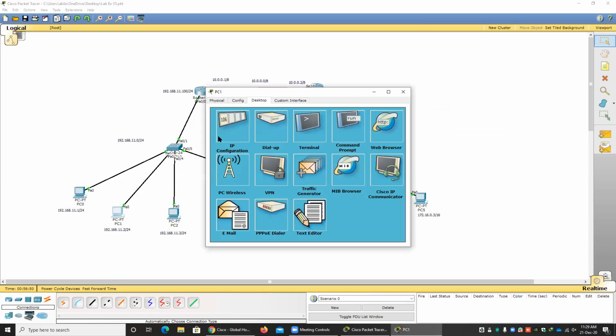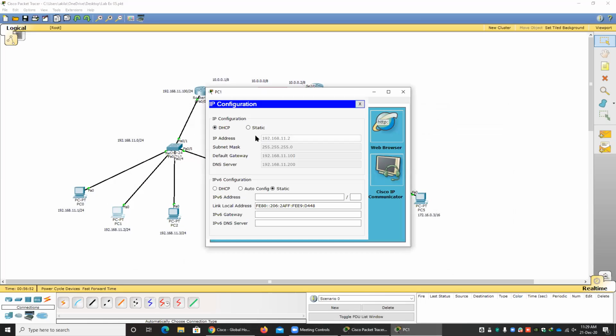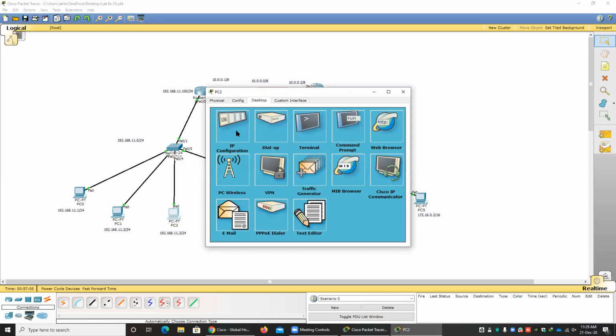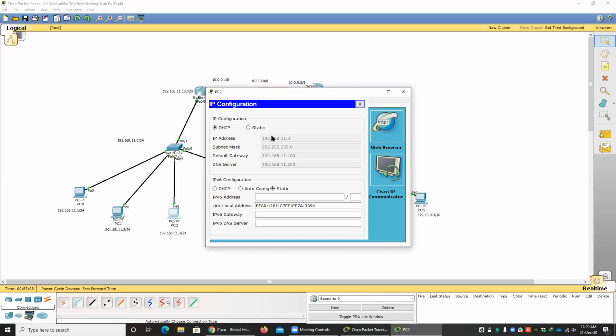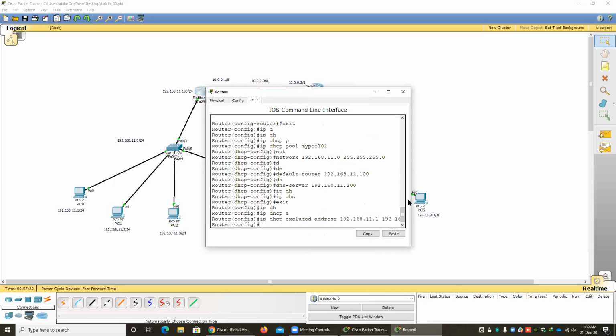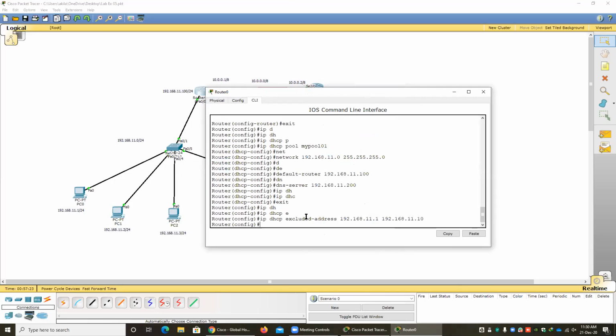Now go to this one. Here 2 has been assigned previously. Use static and again DHCP. Here now you can see the next IP address available. 12 has been assigned. Go to the next IP configuration. Here 3 has been assigned. Go to static and again request. Now it gives you 13. So likewise, you can exclude some IP range. So this is the DHCP configuration on the router.